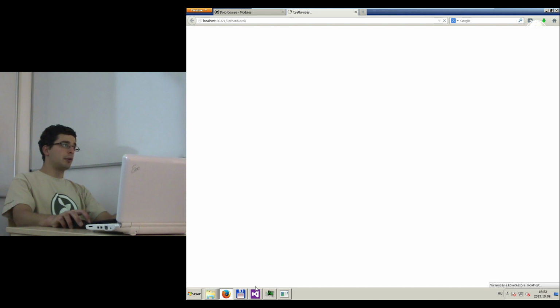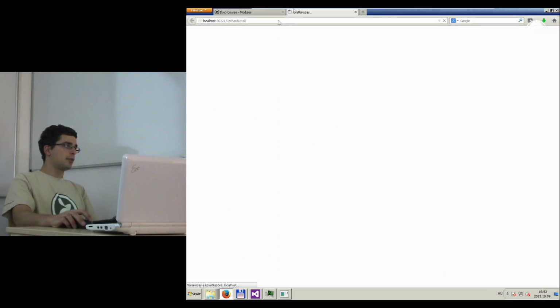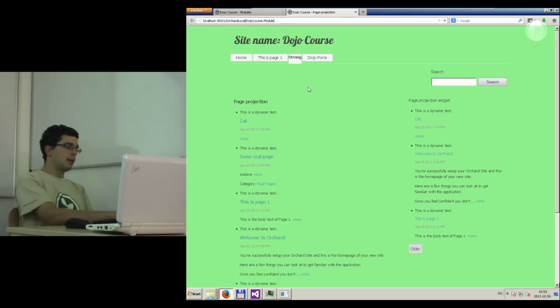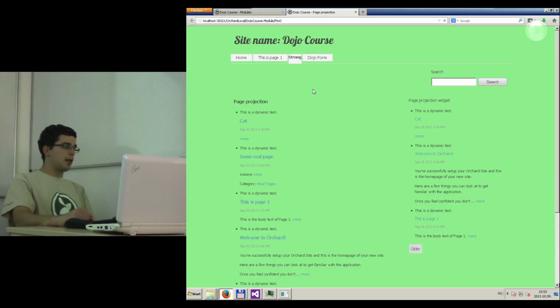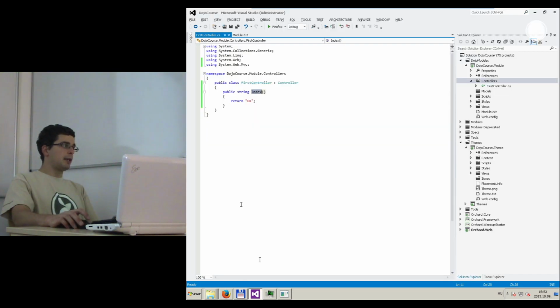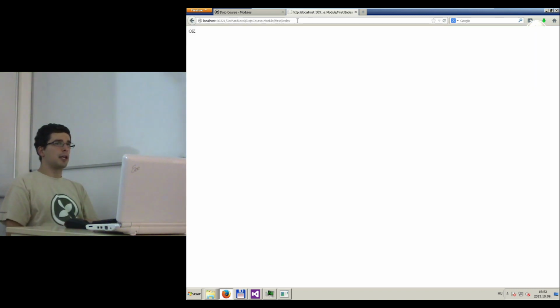And what we will do now is open this controller. And the convention is as follows. Let's take the module name, so DojoCourse.Module first as the first segment, then a dash, then the controller name, so this is first, and let's add the method name, Index. So the URL we have here is the root URL, then DojoCourse.Module/First/Index, and enter, and we have an OK.